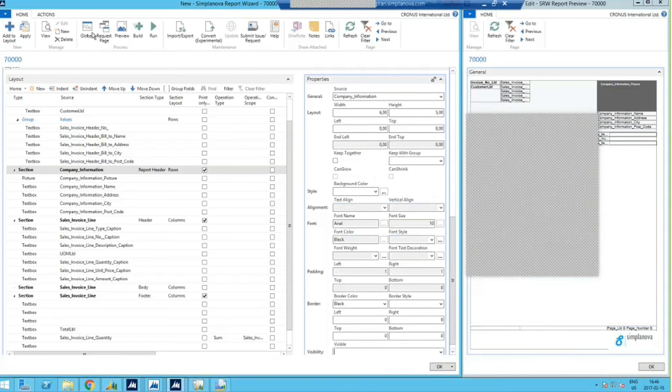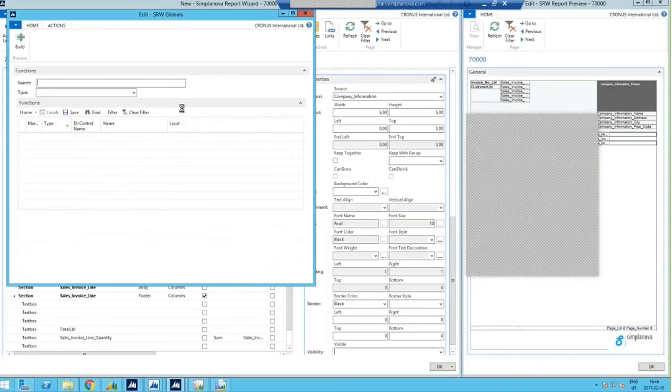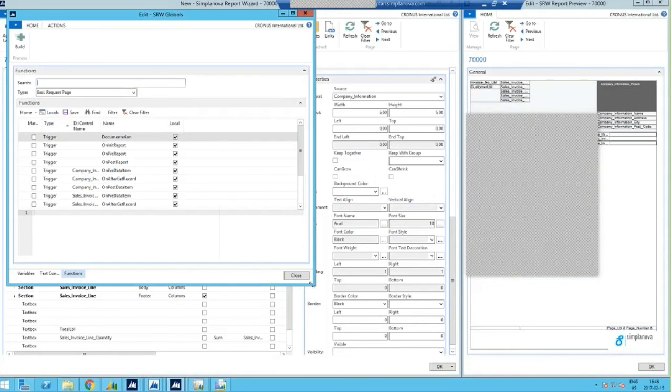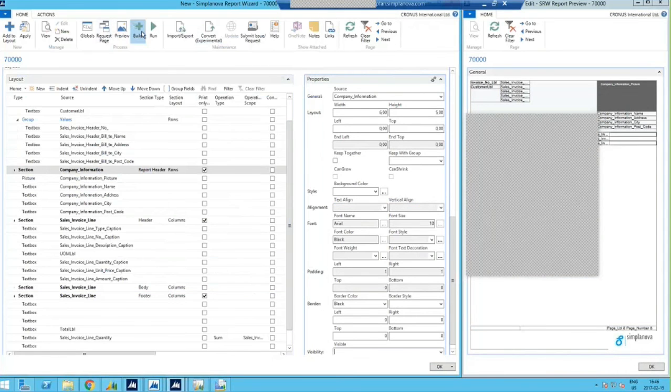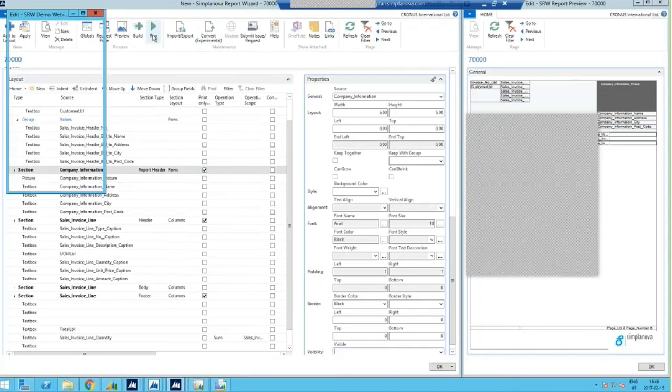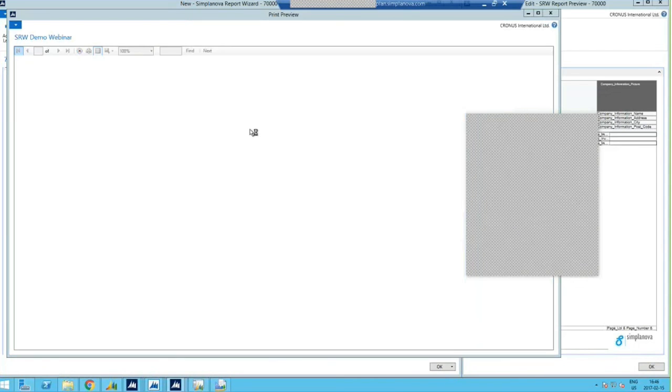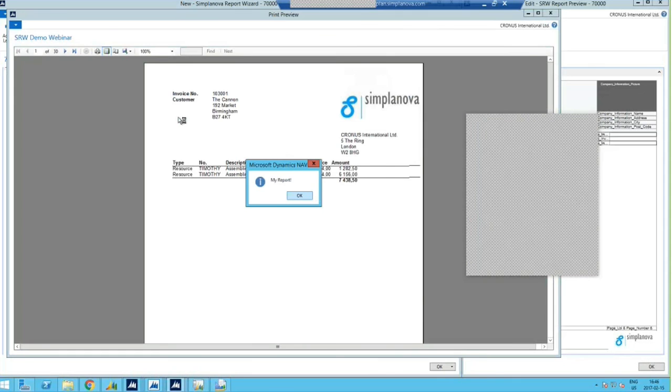While we wait for more questions, I can show you the C/AL code editor. It's actually also based on an add-on. So you have the list of triggers that you can write into. And if I go, for instance, on pre-report, I can write something like message, my report, and save it. And now if I rebuild it, and run it, the message pops up.